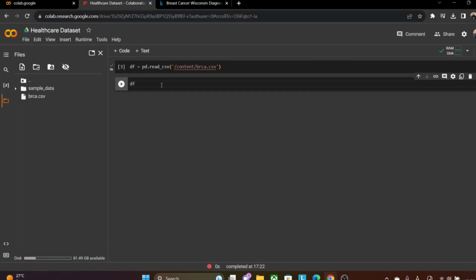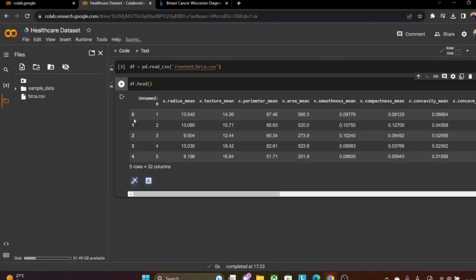We're going to write the df.head function, and this is going to give us a summarization of the head of the basic information present within the dataset. So we have 5 rows and 32 columns. There are 32 columns and 5 rows in our head data. And from this we can see already that there are certain types of data here.